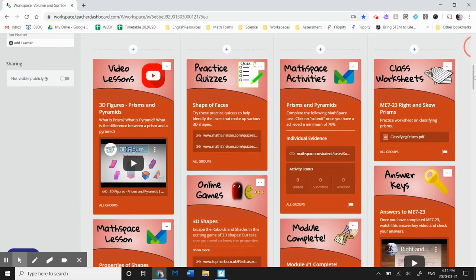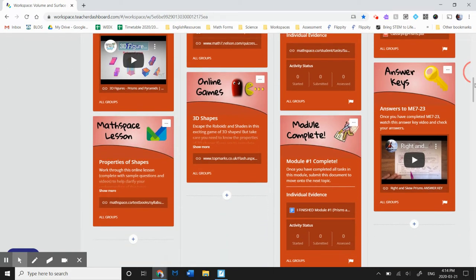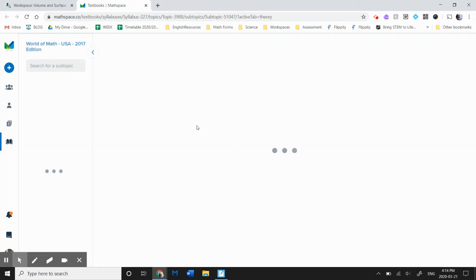So when you first open it up, you're going to see that it's divided into four different columns. The first column here is lessons. So it might be either a video lesson, some sort of video on YouTube or something that I'm suggesting you could watch to clarify and reinforce things. There's also a math-based lesson you could go to. If you click on this, it brings you to the online math-based textbook that you can work through.